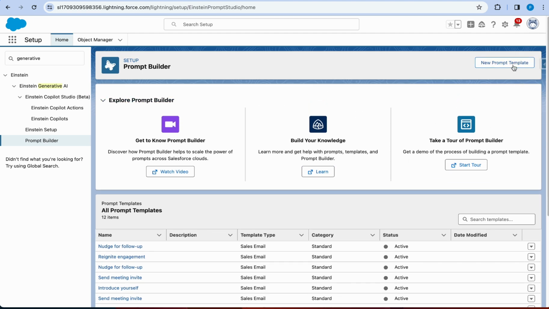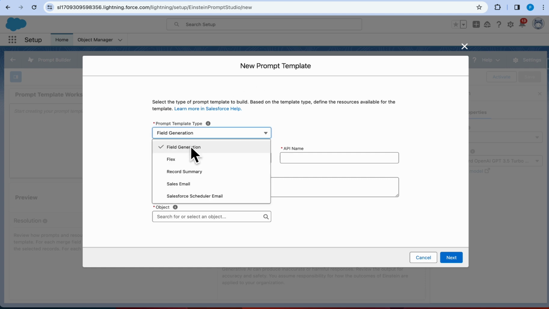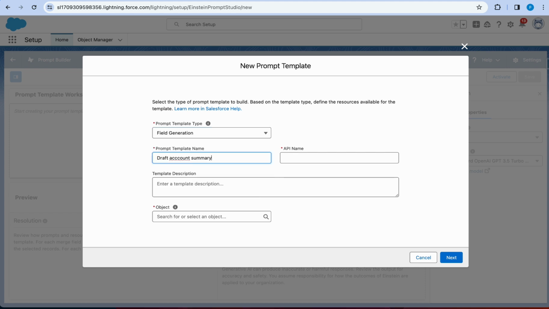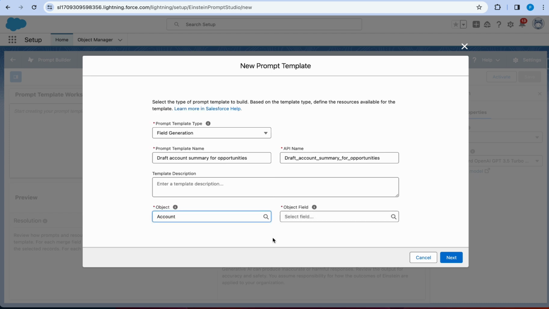So if you do a new prompt template here, even in prompt template, there are different types. So for now, I'm going to stick with the field generation type for opportunities. It's important to keep your template name to mean exactly what you're trying to do. And I'm going to use my account object here, and you'll see where this is important. So it's important to already have in mind what you're trying to do.